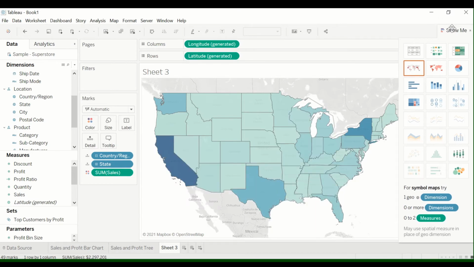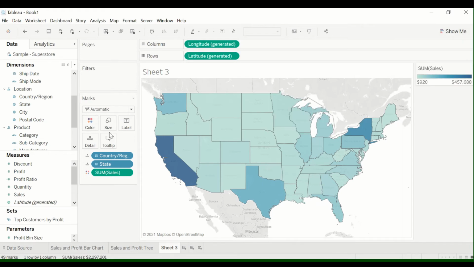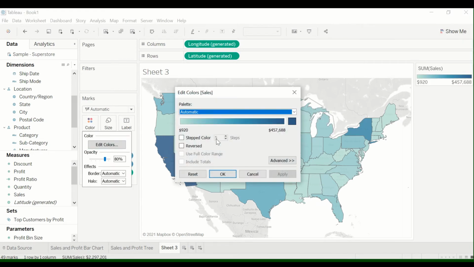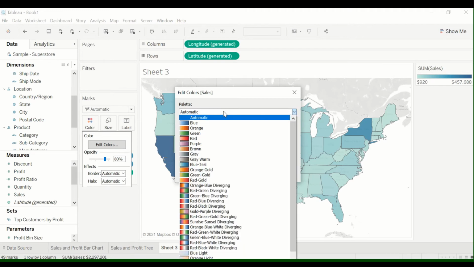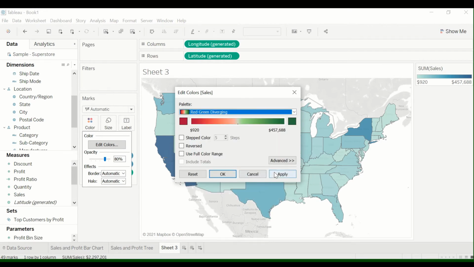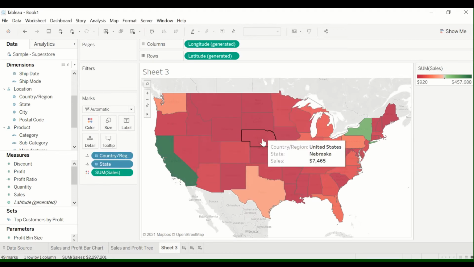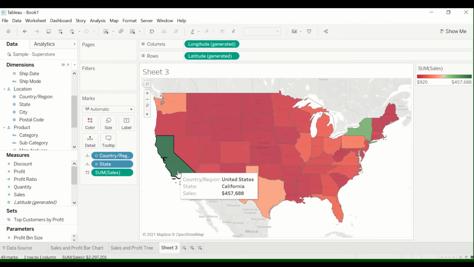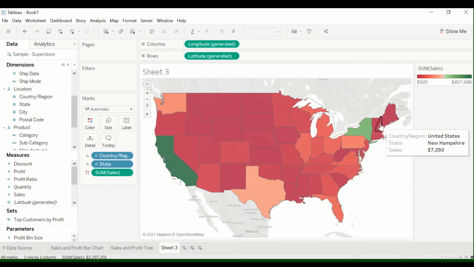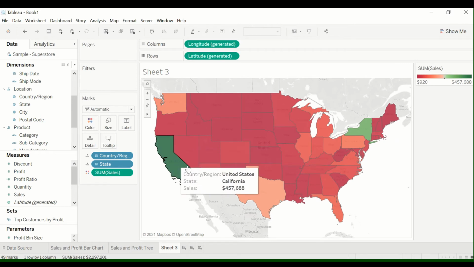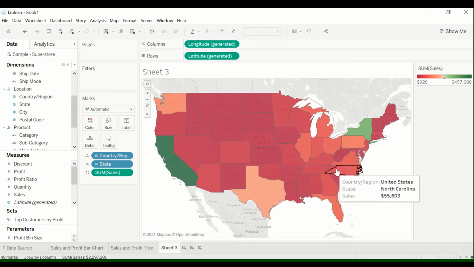So again, I'm gonna X out of show me here. I'm gonna change the color because I don't really like the blue color. You can choose whatever color you want. I just think red and green are pretty nice. So a lot of red sales data, green. Actually, looks like most of the country is red. So, you know, if you showed this to your boss, you'd say, well, this isn't looking so good.